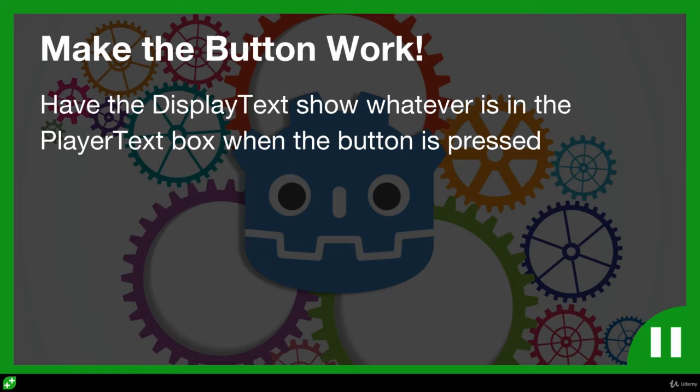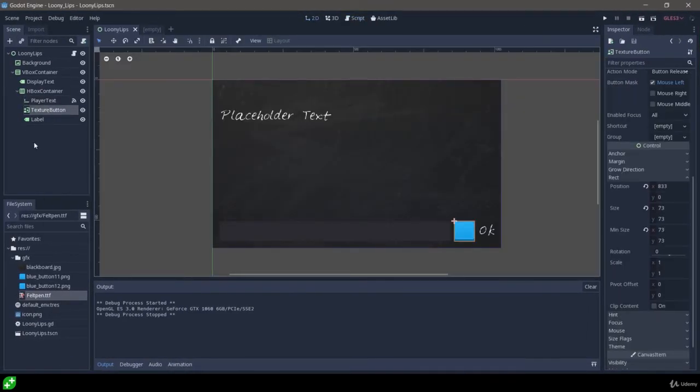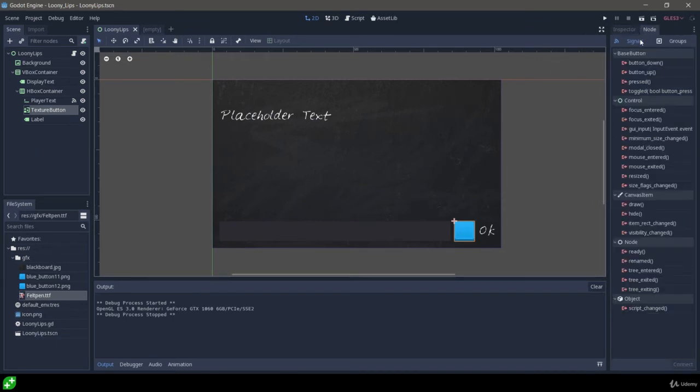Welcome back. So, first thing I need to do is wire this button in. Do I like the name texture button? I'm kind of okay with it. Let's go into Node, and I've got these 4 signals up here that are specific to button. They're not actually specific to texture buttons, they're specific to button, and texture button inherits from button.